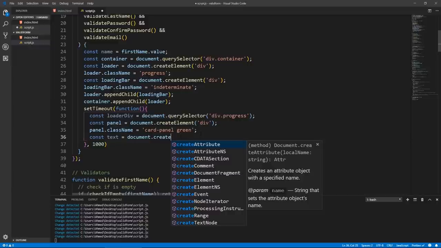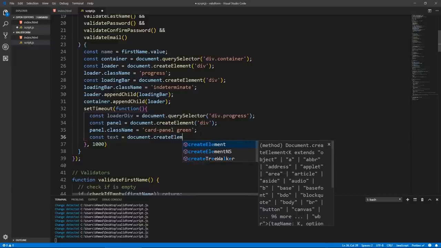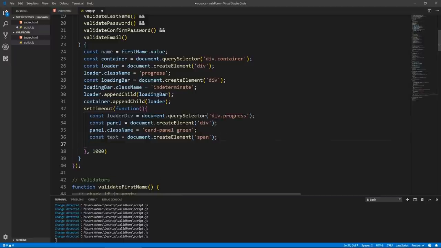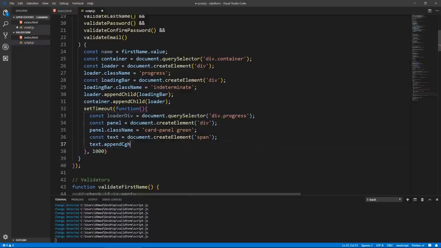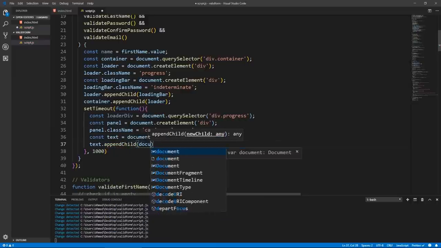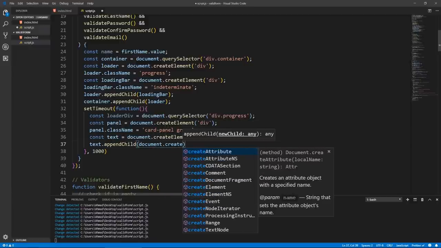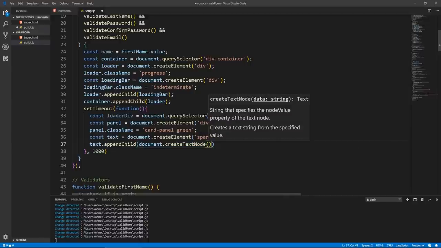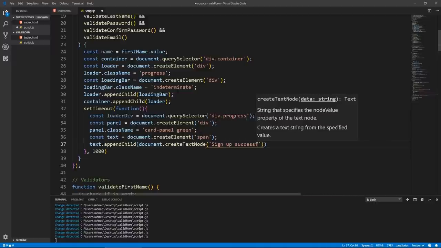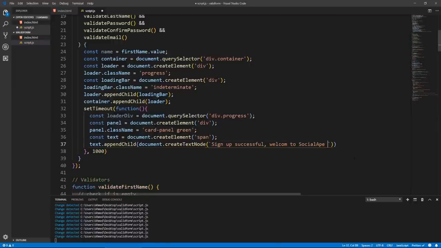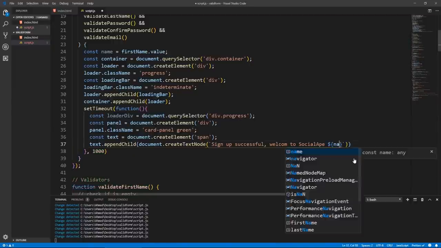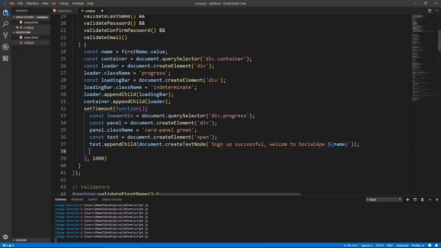Document.createElement. We're going to create the text inside it, and this will be a span. So createElement span, and then we need to add text to the span. So let's do text.appendChild, and here we need to create this text. So document.createTextNode, and this will say sign up successful, welcome to social ape. Actually, these need to be backticks because it's a template string. We need to use the name here, so let's put the name variable here. And that's done. So this creates the span and adds that to it.